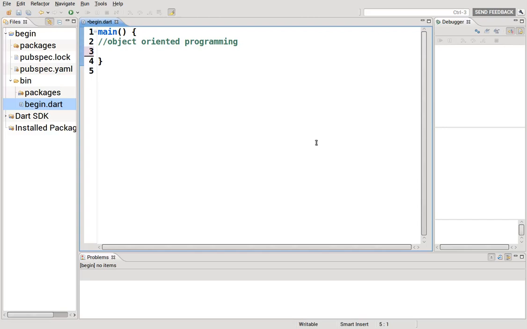Today we are going to talk about object-oriented programming. Dart is an object-oriented programming language. Everything in Dart is an object, and I'll explain that in just a little bit.